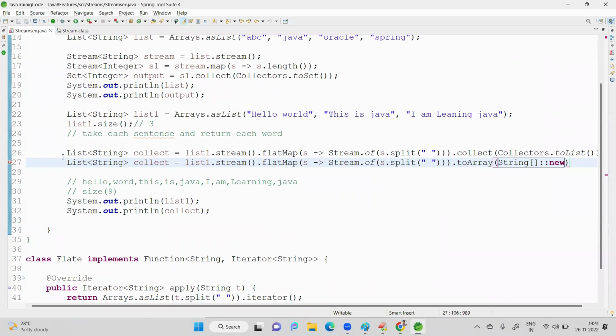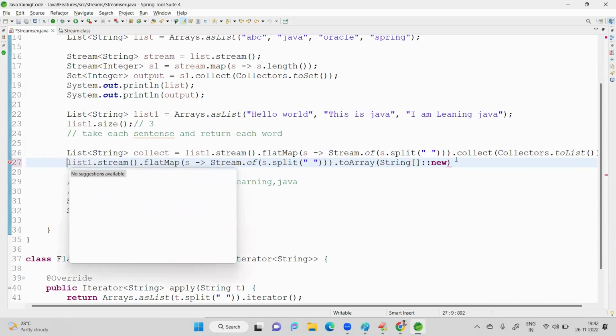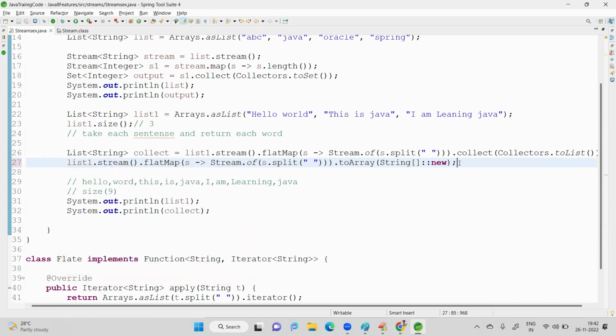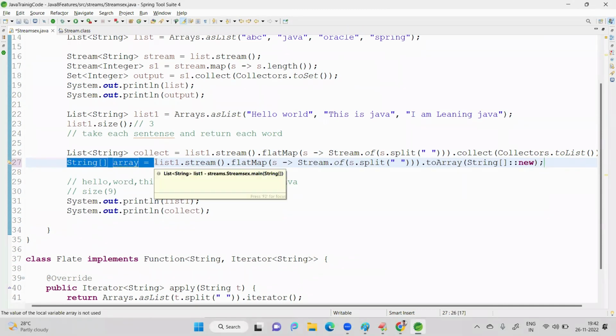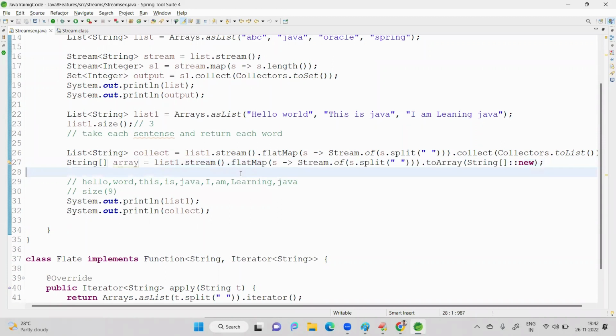What is the return type for this? I'm asking to collect into array format. Okay, now I got the final result in array format, right? Like that, we can say what is the format of my return type. Maybe I want to collect into set or map or list. This we have to provide. If we want an array, we can use the to array method. If we want to collect into one collection, we can use the collect method.